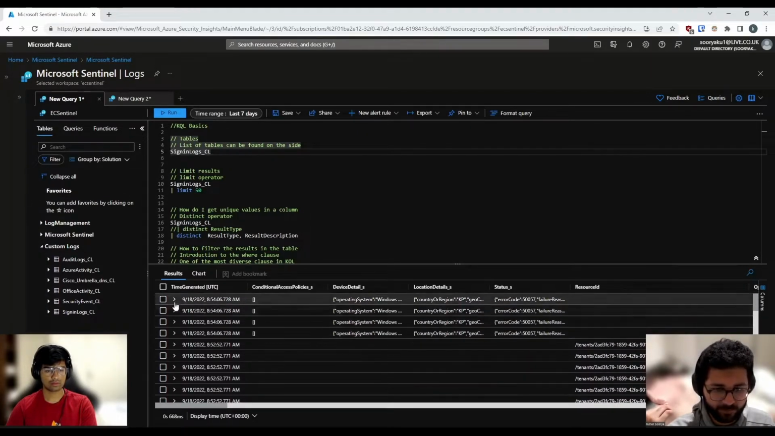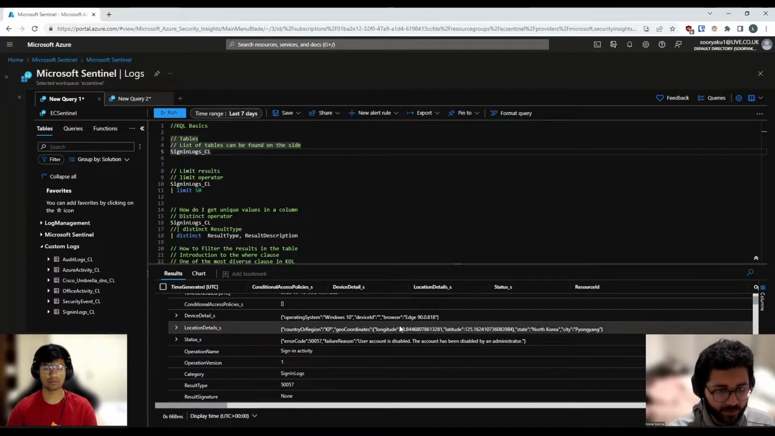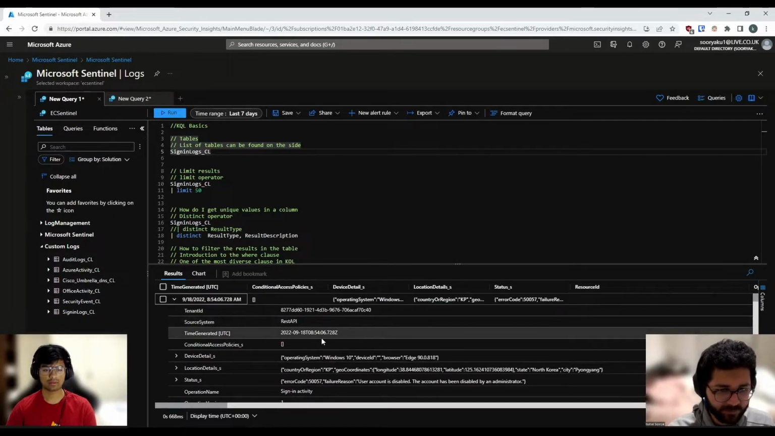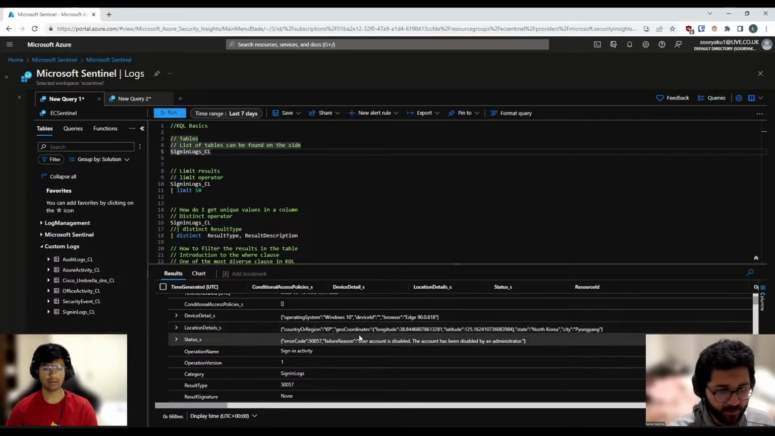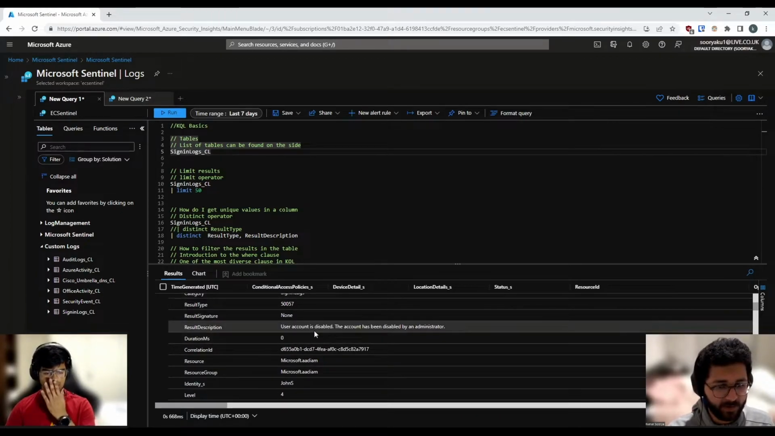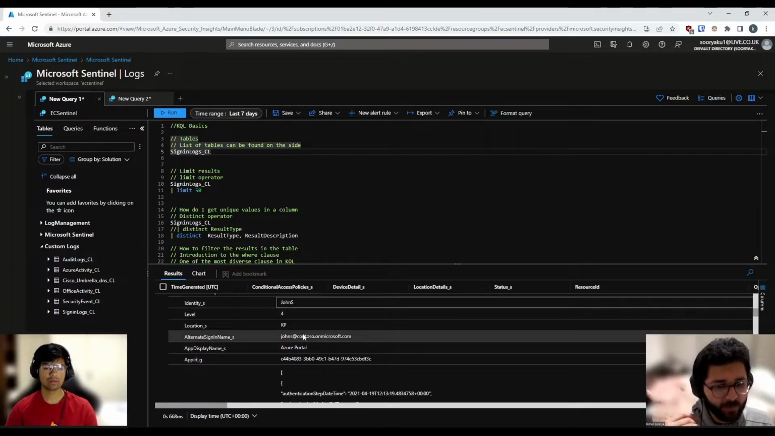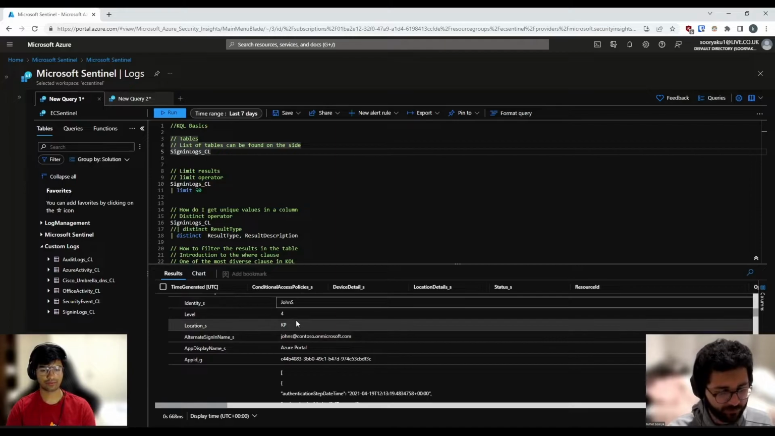There are a set of rows, and those rows have different columns, and those columns have a set of information. In this case, there's been a login activity from KP, and it has failed because the user account has been disabled. So that's that information, and the result is that the user account is disabled. The account has been disabled by the administrator. And who's the identity? Who is this for? This is for John S. So the user whose account has been attempted to log on is John S.